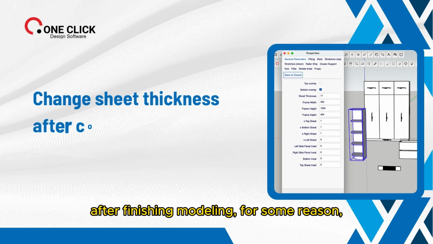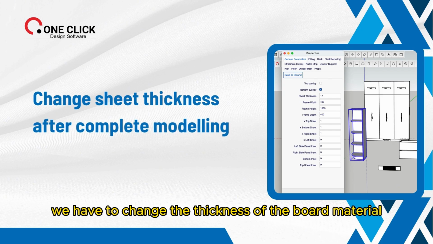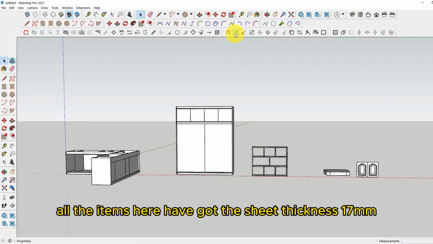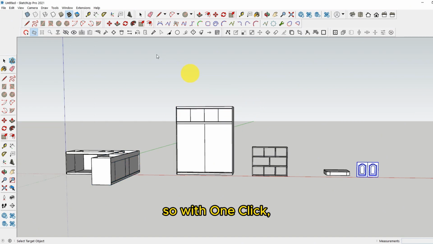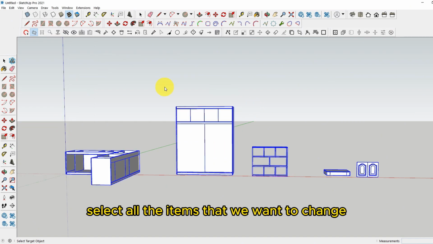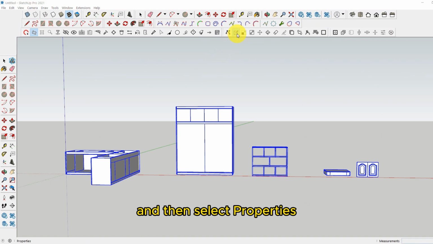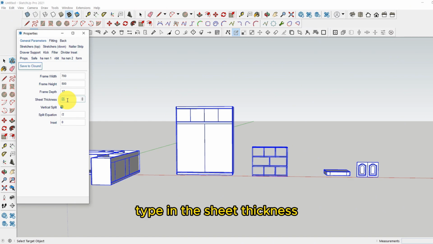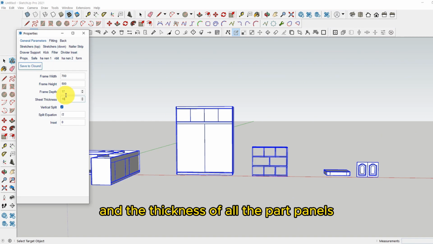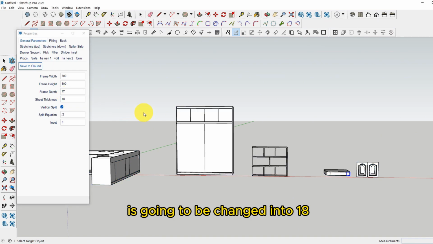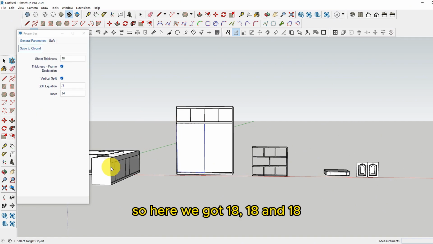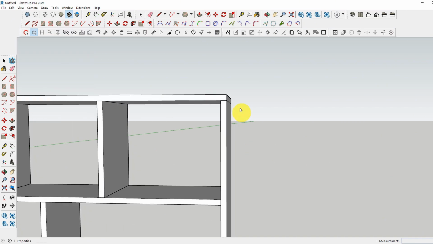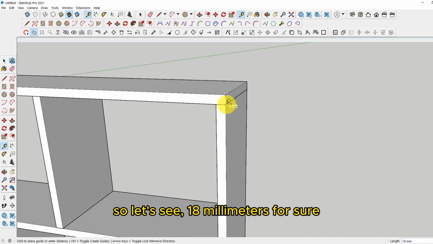After finishing modeling, for some reason we have to change the thickness of the board material. For example, all the items here have got the sheet thickness 17 millimeters. So with OneClick, select all the items that we want to change and then select Properties. Type in the sheet thickness, for example 18, and then just hit enter, and the thickness of all the panels is going to be changed into 18. So here we got 18, 18 and 18. So let's see, 18 millimeters for sure.